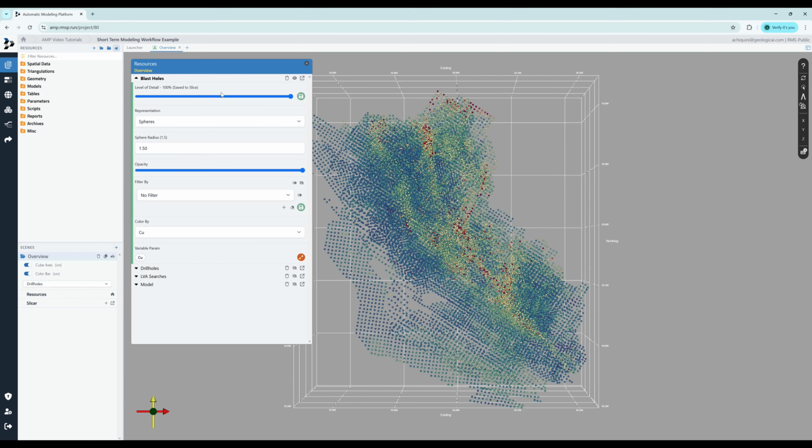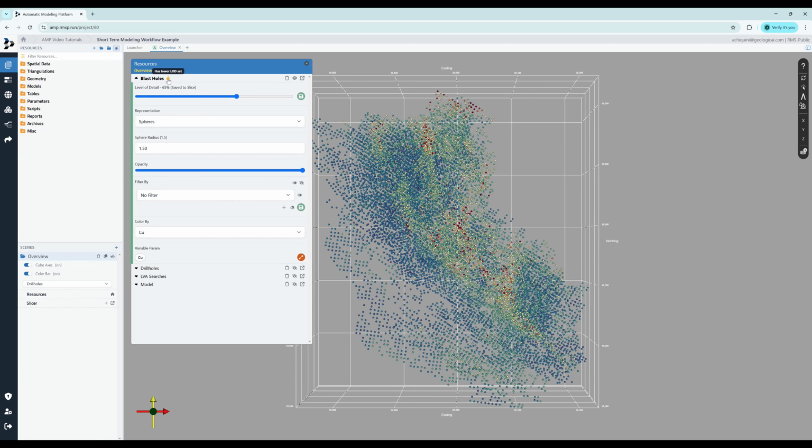Expanding the blast hole, we see something called level of detail. The level of detail is an option to make visualizations more efficient. In the blast holes data, for example, if we decrease the level of detail using the slider, we'll note that not all data points will be shown. We'll also see a notification highlighting these resources being visualized with a lower level of detail. And this is not a particularly large data set, so we can keep the maximum level of detail.